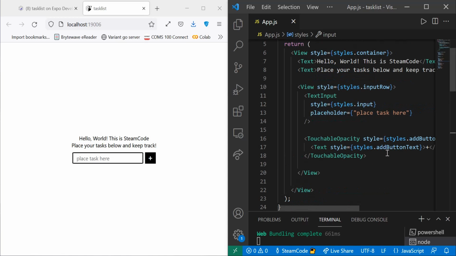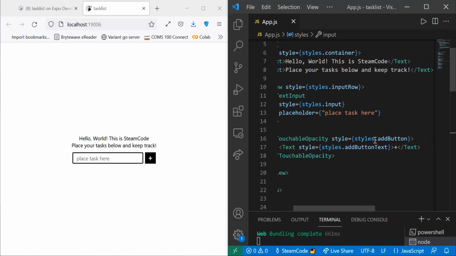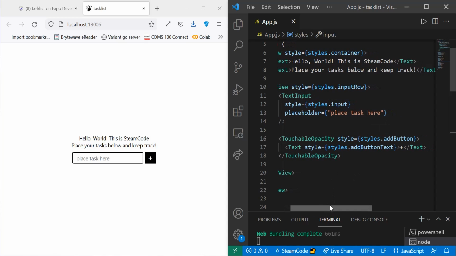Now next, we have the TouchableOpacity, or the button. The style, I have it set to addButton. And within this TouchableOpacity, we have the text. And the text is just this plus sign that you see here. You can change this to whatever you want. So say I say "add" and save. Well, it doesn't appear fully because it's not the proper width, but you can change that to whatever you want. And the style for this text is styles.addButtonText.